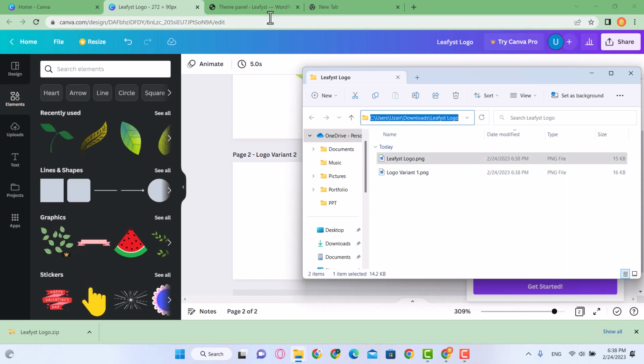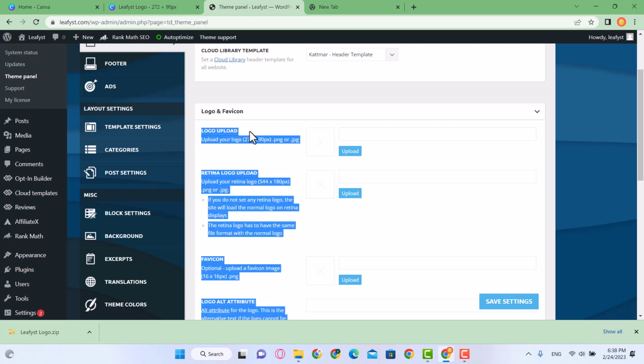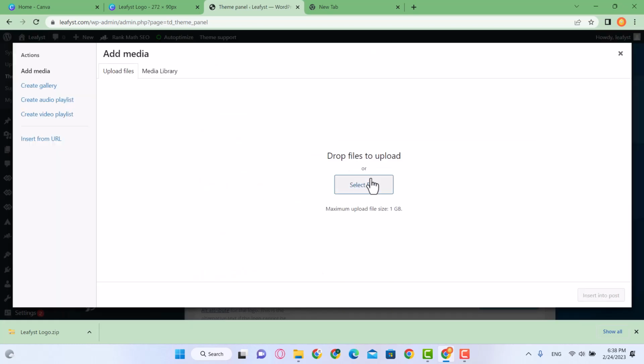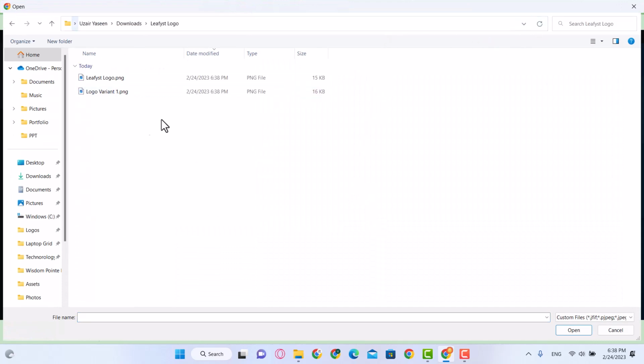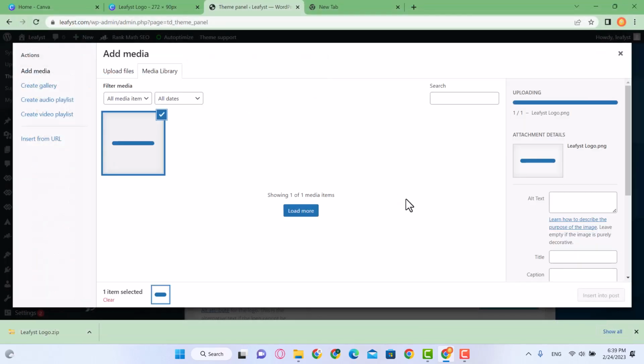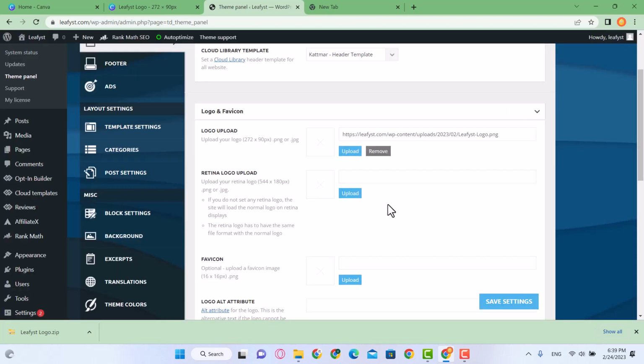Now what we need to do is go back to our theme panel where you will see an option logo upload here. Click on upload and then click on select files. Enter the path where you have saved your logo and select your logo. Now the logo has been uploaded. Now what you need to do is add over here your logo alt text, which is the first logo, and insert into post.